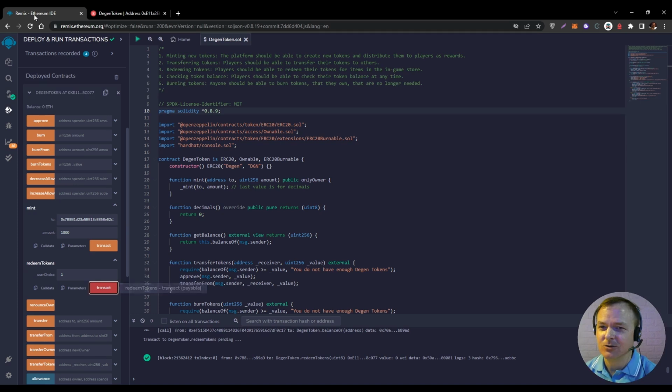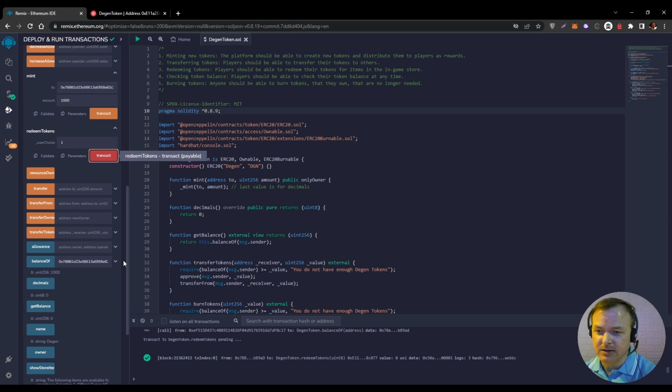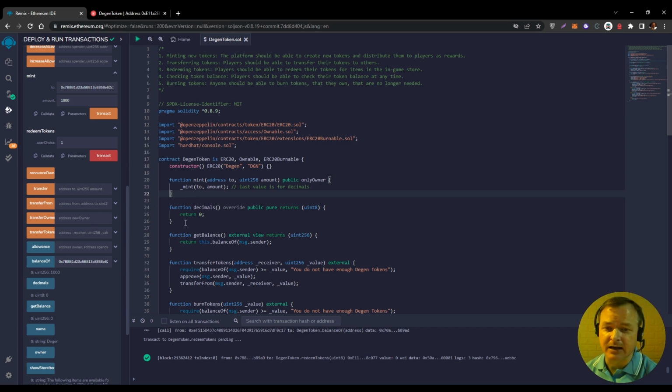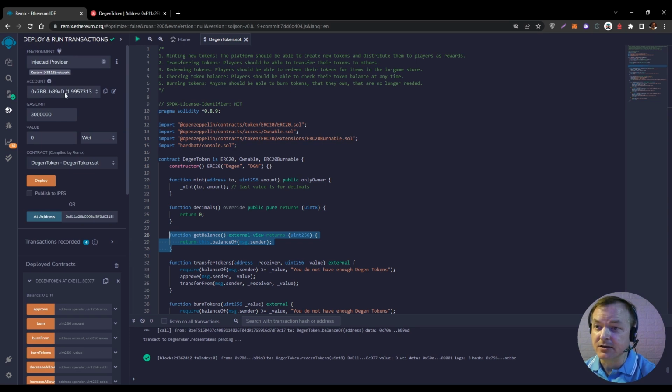So that works. For checking token balance, you kind of already saw that. And you can actually see that here as well. So I have two functions actually for checking balances. So I have get balance that just returns the balance of whoever is calling the contract. In this case, it'll be whatever account is here in this box.